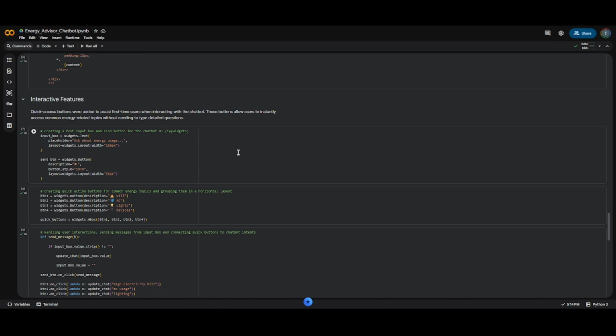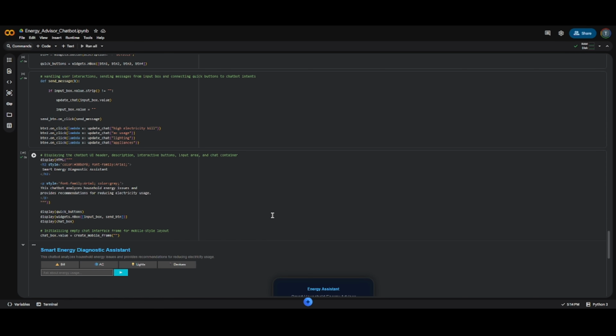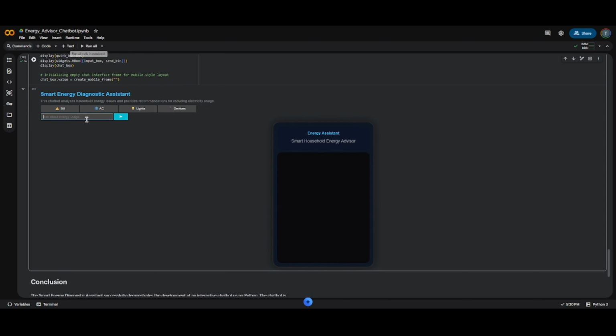I also added interactive quick action buttons for common topics such as bills, AC, lighting, and devices. These buttons help users quickly interact with the chatbot without typing full questions. The buttons were created using the widgets button function and connected to the chatbot intents using the on-click function. Finally, all the chatbot components were displayed together using the display function. This includes the chatbot title, description, input box, send button, quick action buttons, and the chat container. I will show how the chatbot works.